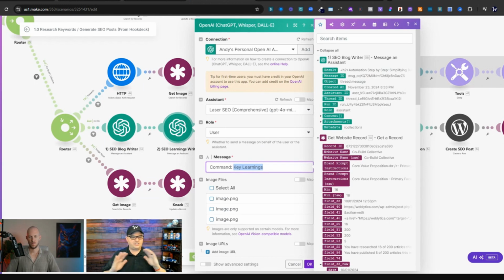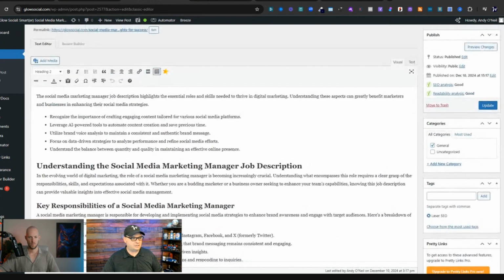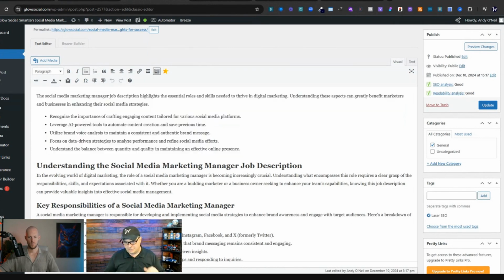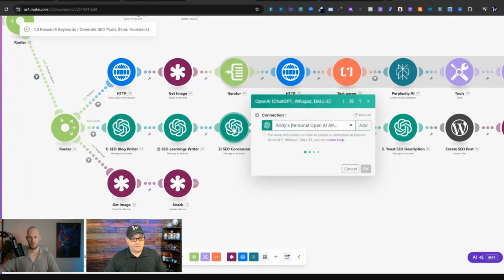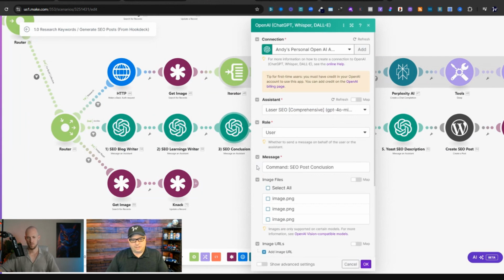The only thing I've said to ChatGPT in this step to my assistant is key learnings. And it knows that means grab the text from the previous one and use it to write the key learnings, which I call this up here at the top. This is the key learnings. So it's an opening sentence or two and 4 or 5 bullet points that kind of summarize this post. The next step, it's going to look very similar. Oh, and I missed showing you this here, but let me go down here.